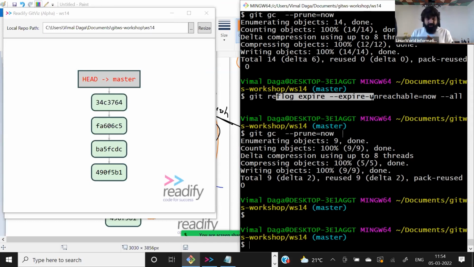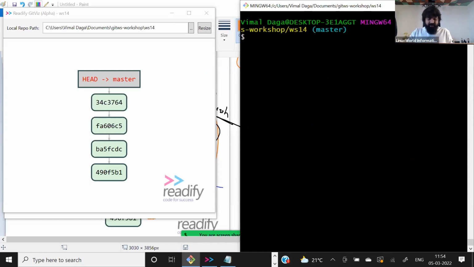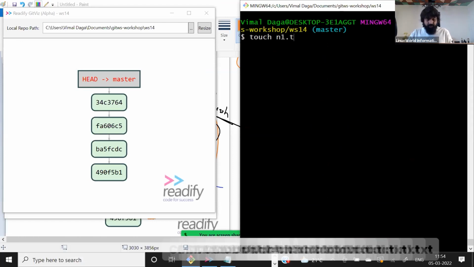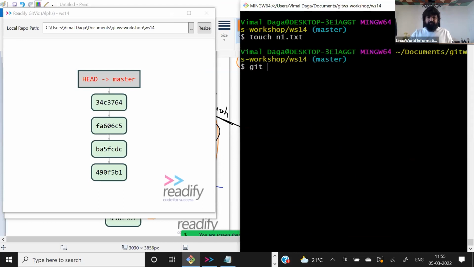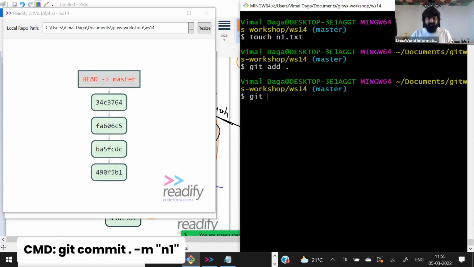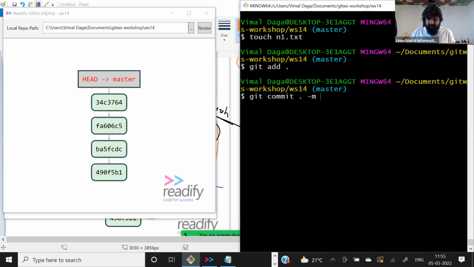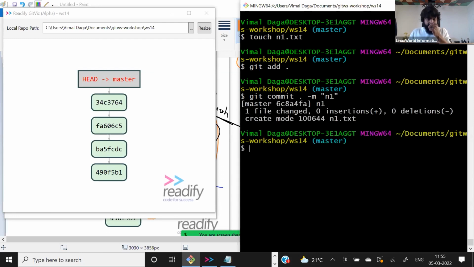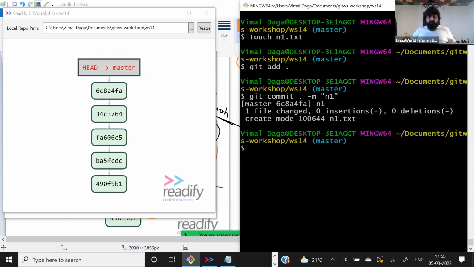Let me create one more scenario here, the same example. So what I'm doing here, right? Let's say, let me add one more new file, and let's say the file would be n1.txt. One file we added. Okay, let me add it into my staging area, and let me commit this file. What we have in the staging area, let's say the message is new file one added, in my commit area. The new file will be added. So 6c8a will have this new file n1, and my commit message is also n1.